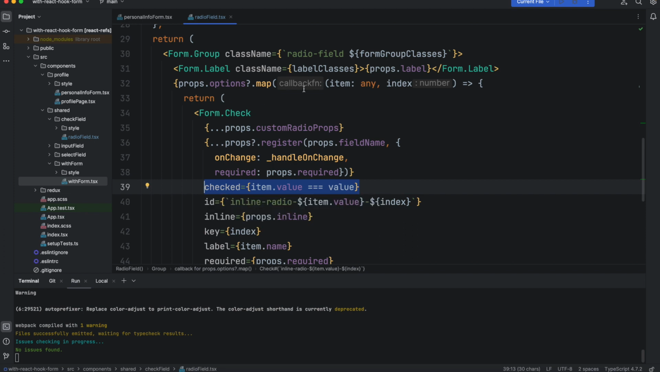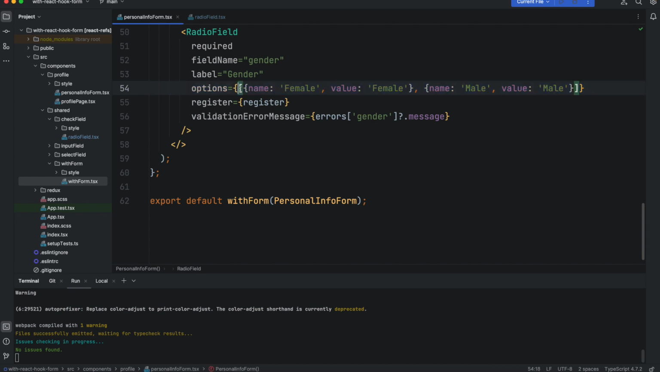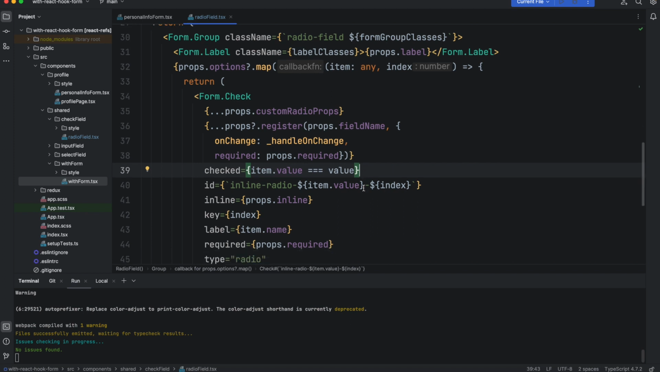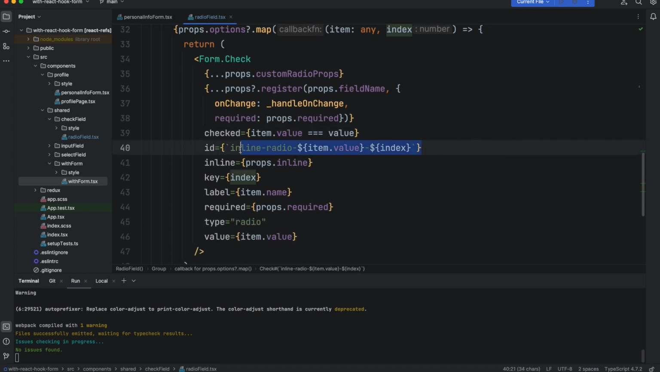Since it's mapping through the items that we added as an option, this is the array, and it maps through these options. If the value of any option becomes the same as the value of the radio button field, it will mark it as checked. This field requires an ID, so it requires a unique ID. We used the item value and index combined together to make a unique ID.